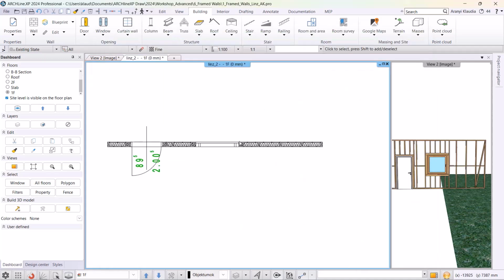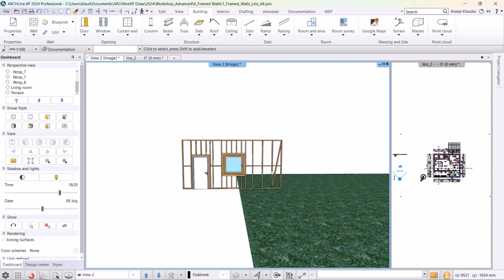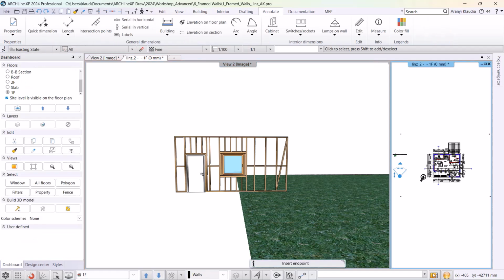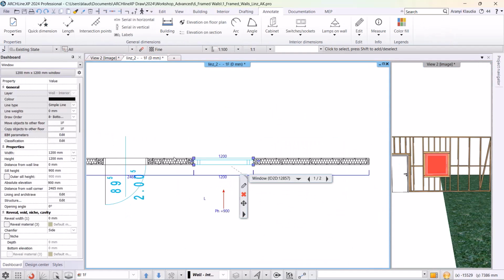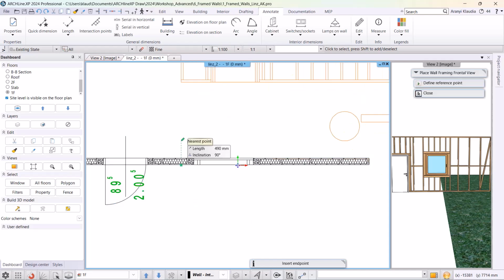Let's take a look at the floor plan where we have a framed wall structure created. Let's also look at the 3D model. If we need to dimension and document the frame wall structure, we can do that too. In the floor plan view, I choose the option Accessorize, Place Wall Framing Frontal View from the wall's local menu.